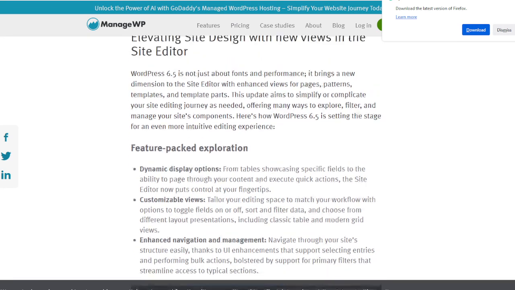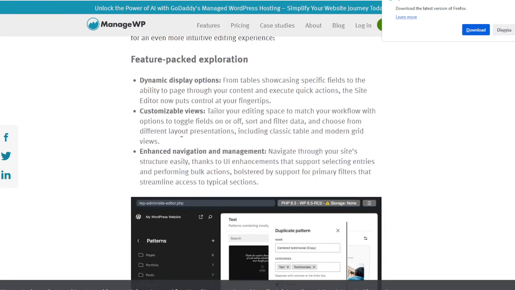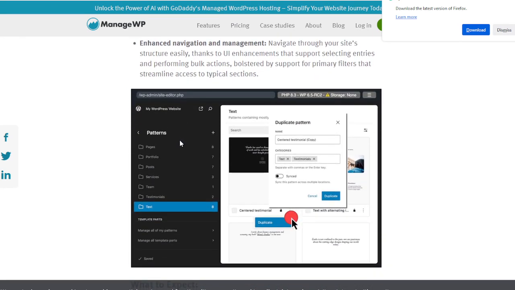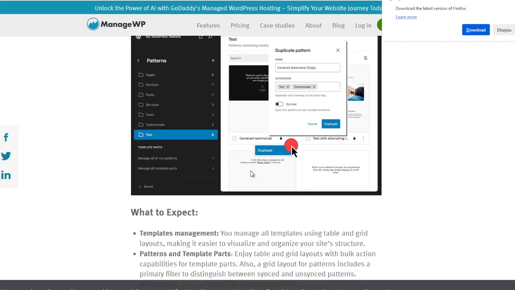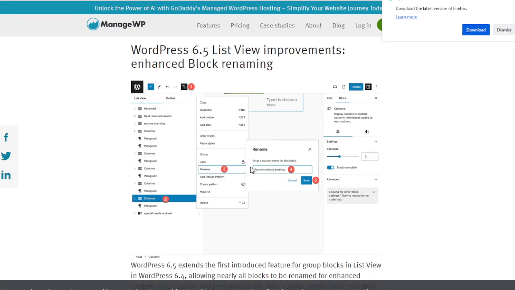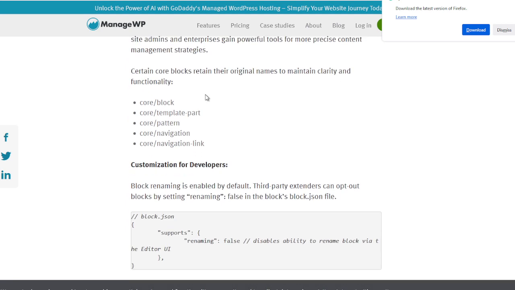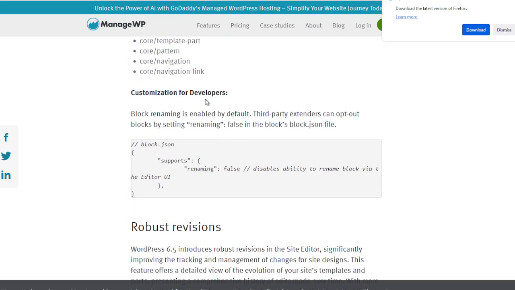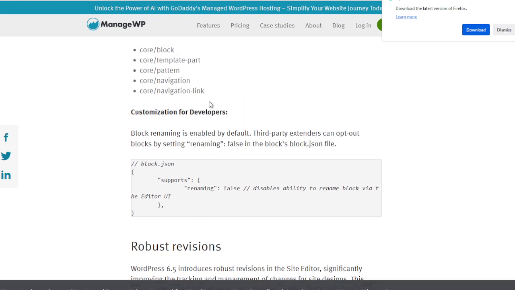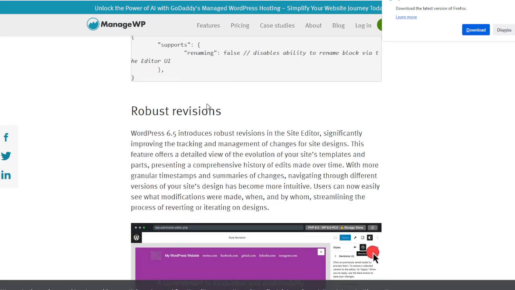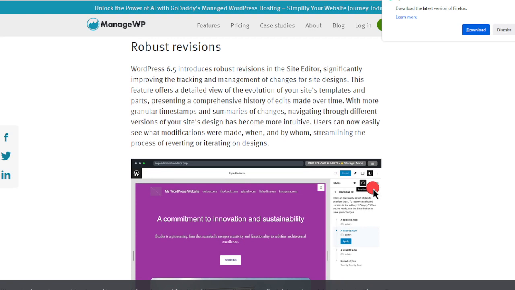They've got new views in the site editor, dynamic display options for those that are using the Gutenberg editor, list view, block renaming for those that use Gutenberg. Something that I am not sure about what to think is the AV1 image file format, the AVIF. Yes, that's coming. I only recently heard about the AVIF image format.